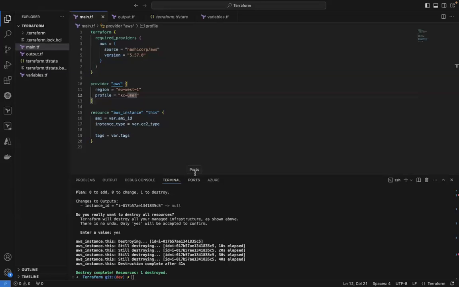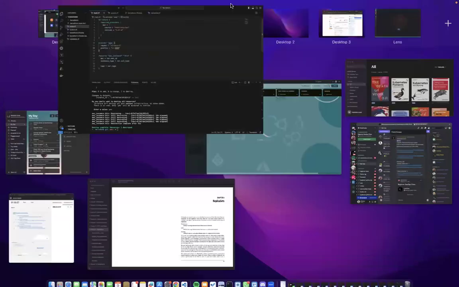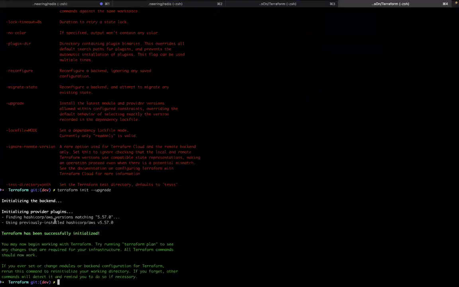This is the same thing we're just doing in this terminal here, right? So I'm just doing it in my terminal instead of doing it in VS Code. So this has reinitialized my backend, initialize provider plugins, finding Dashcop, using Dashcop installed. So I initialize the provider and the backend, and I'm going to do Terraform plan again.